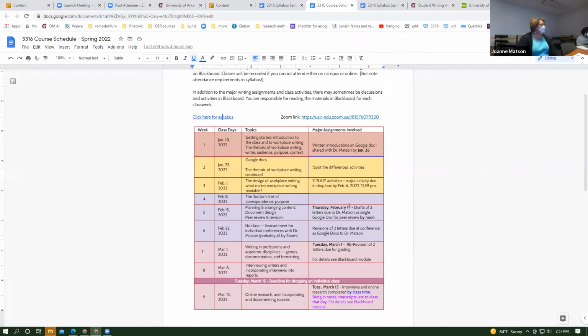If you look at this, you'll see that I set up assignments so that they are drafts and then revisions. And then in between, there are peer review and also feedback from me. And as we do that, there'll be more about that.